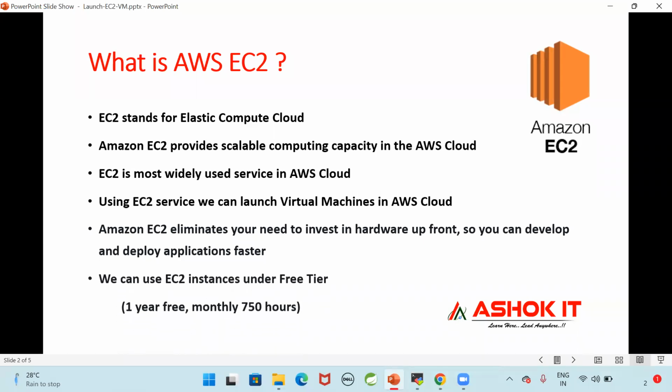Do we need to pay money to use this EC2 service? AWS provides the EC2 service for free under a free tier account for 1 year. Monthly 750 hours, you can use these EC2 instances. All right. With this, we understood what EC2 is. The main purpose of EC2 is to create virtual machines in the AWS cloud.